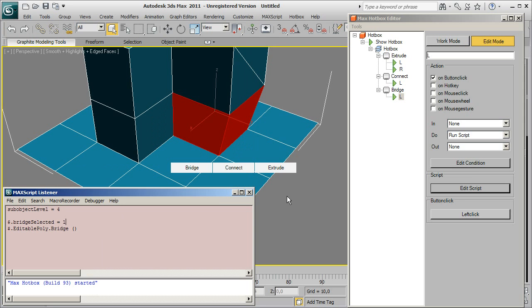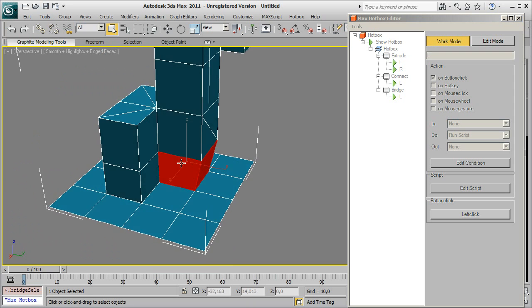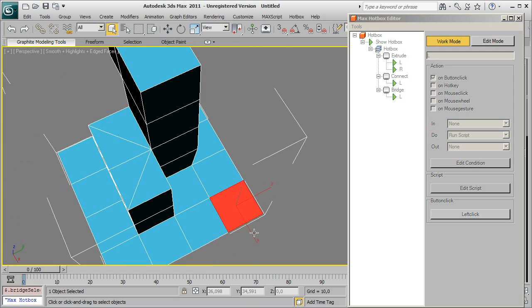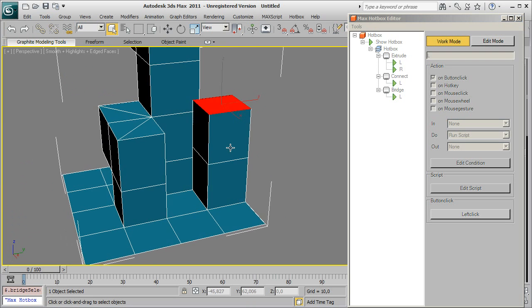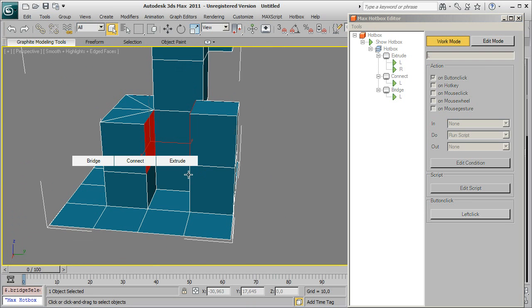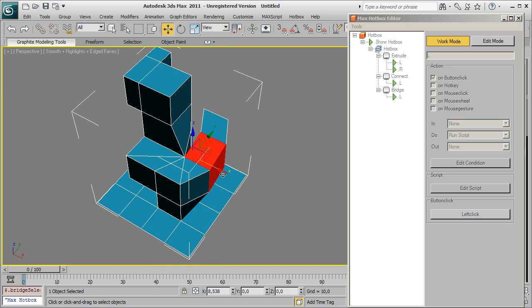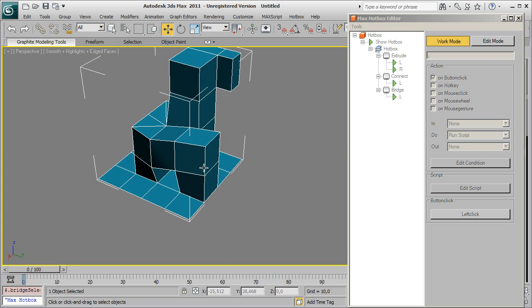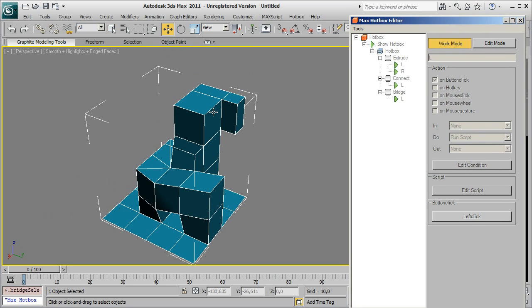So this should be ready, and let's go to work mode and let's bridge something, extrude and bridge. Okay, works pretty fine as well. So what else could we do? I would like to switch my perspective, my kind of viewport, with some mouse gestures.